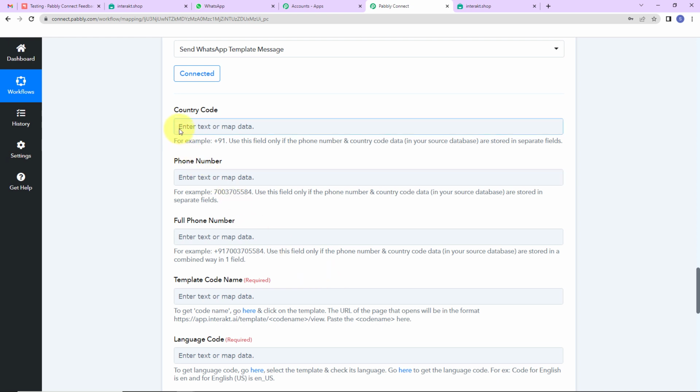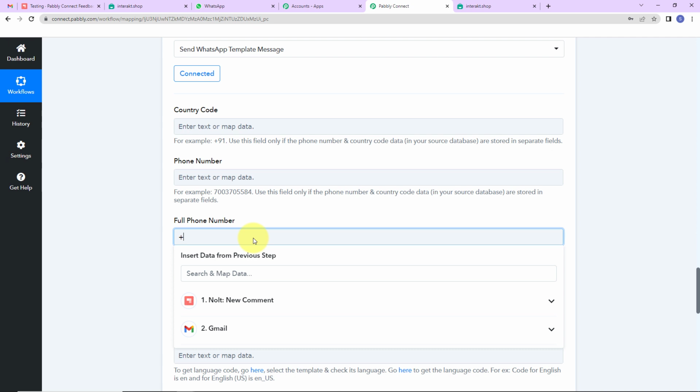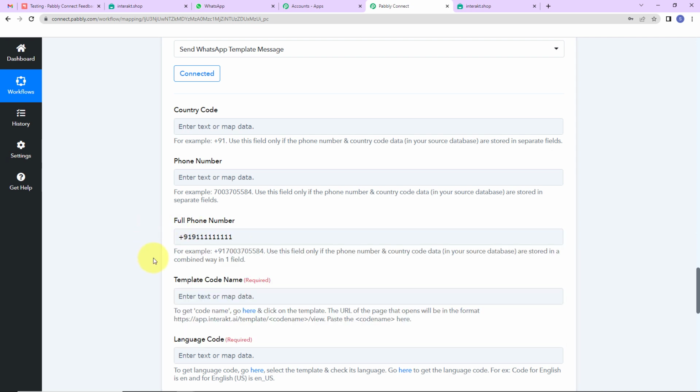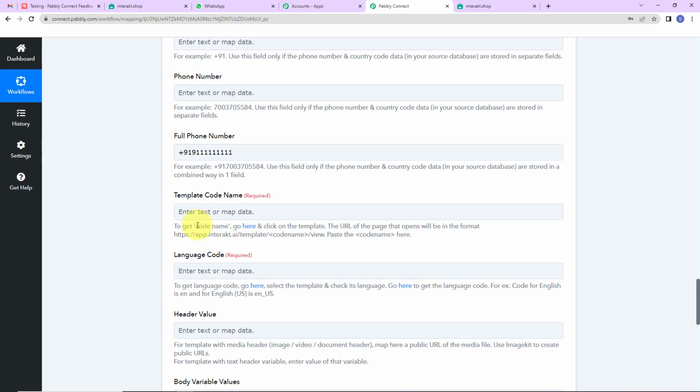Now here we have to mention the country code, phone number and full phone number. So if you only have the number without the country code, you can put it here. Else you can fill in the information in this particular field. So since this is again another static information, I'm going to mention the phone number of the person. So here I have mentioned the phone number of my admin. This is just a test number. Now the template code name. Now these templates are basically pre-written messages that can be sent to your users' clients, and these are totally customizable.